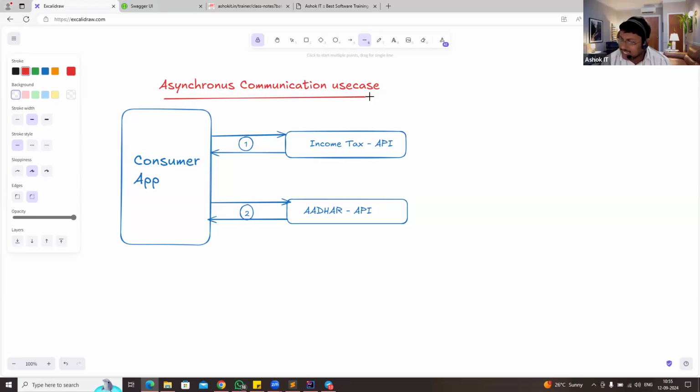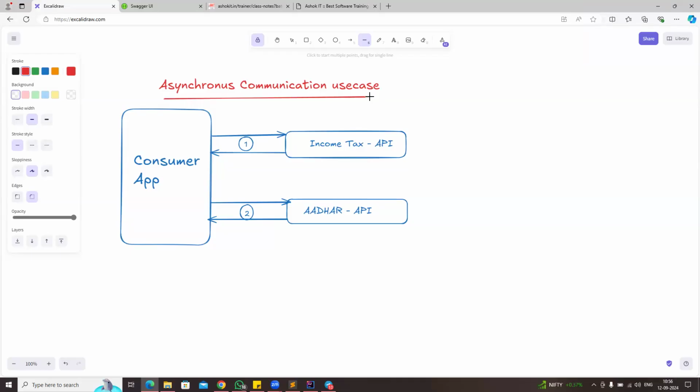So to achieve that asynchronous communication, how do you need to develop the consumer, guys? REST template consumer or web client consumer? Web client. Okay.